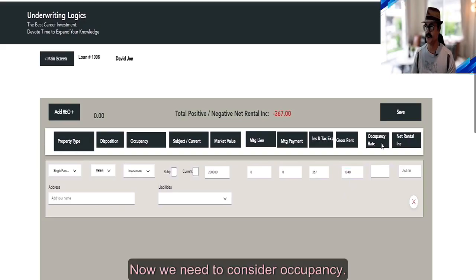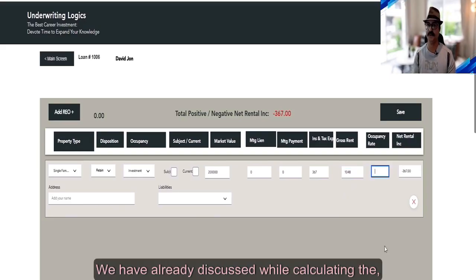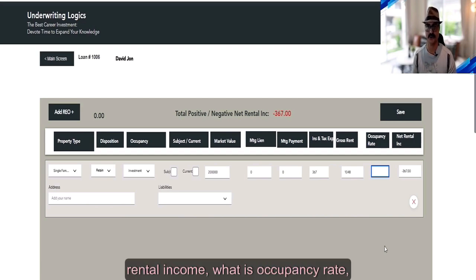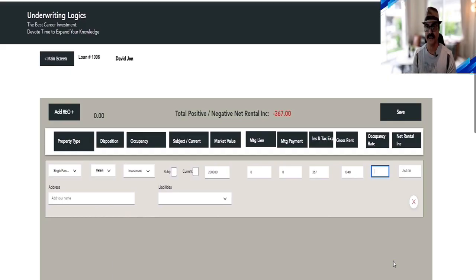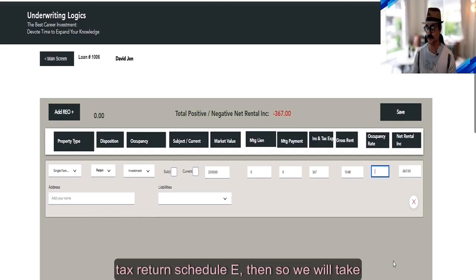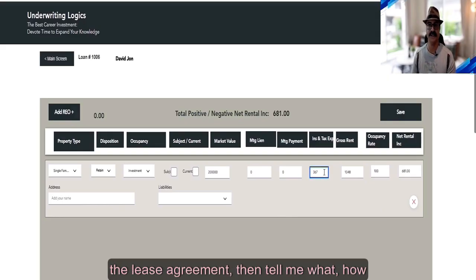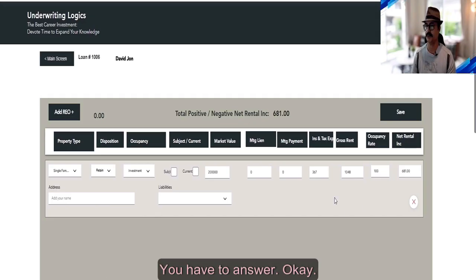Now we need to consider the occupancy rate. We have already discussed it while calculating the rental income: what is the occupancy rate, the vacancy factor. Now here, since we are taking our gross rent from the tax return Schedule E, we will take it as 100%. If we had taken this gross rent from the lease agreement, then tell me how much occupancy rate we are going to apply. You have to answer me.